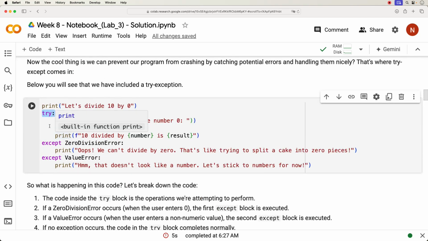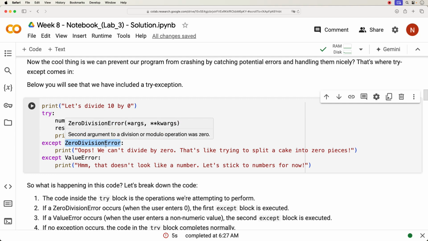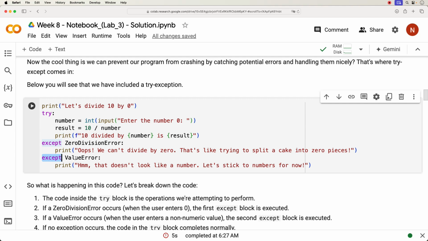So I'm going to have a try block, followed by a colon, and then indent anything that I want to include in this try block. And if there's an error that gets captured, then it's going to go to one of these except blocks. Now, these except blocks are very specific. So this except block is only going to be triggered if we have a zero division error, nothing else. And if we have an except of the type value error, then we're going to get this indented code run.